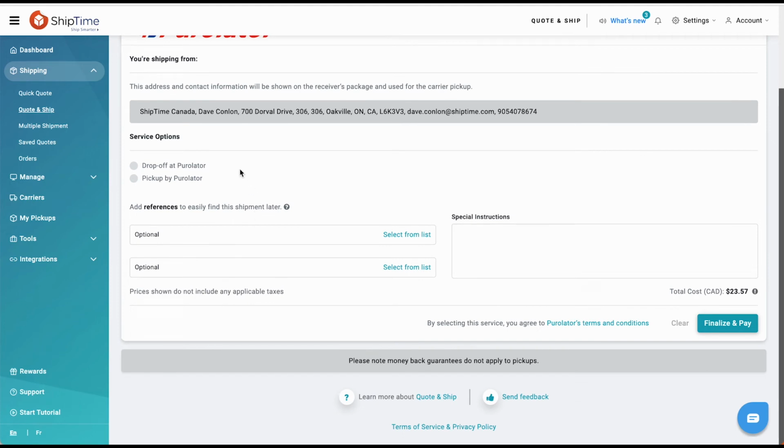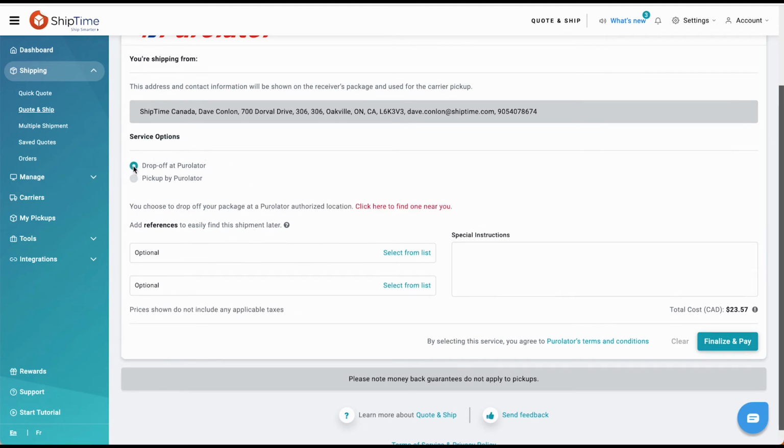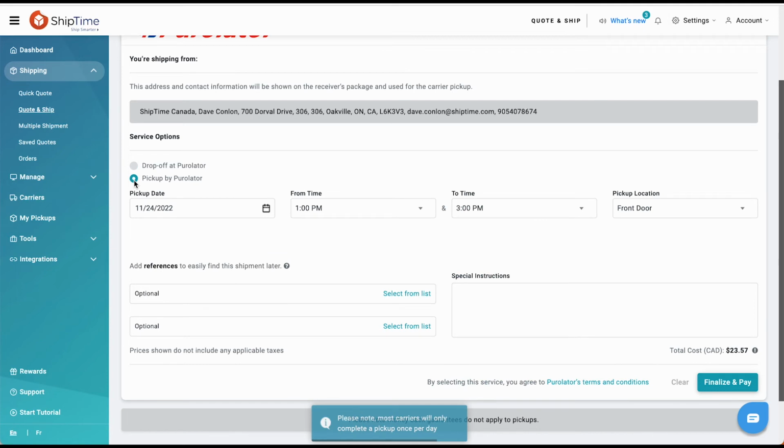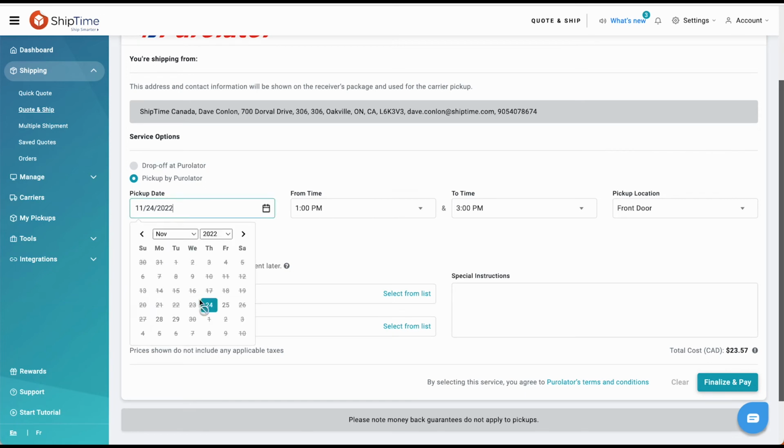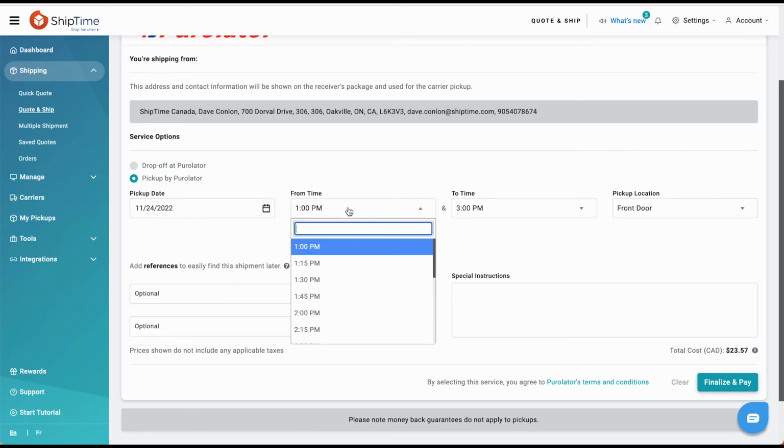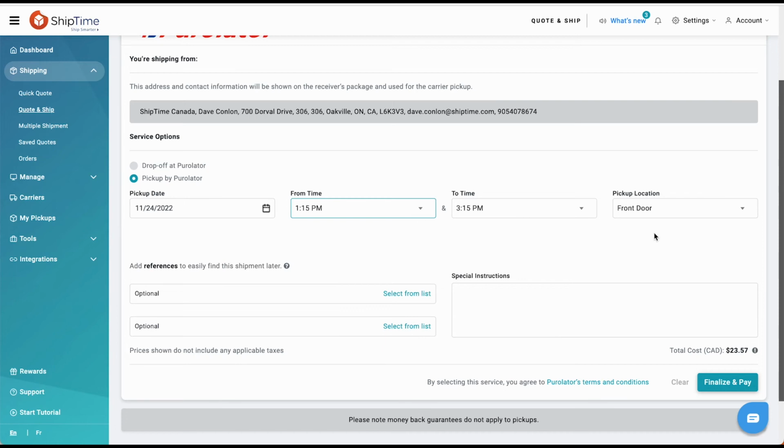On this page, you will select if you will drop the package off or if you want to have it picked up at your location. That's right. ShipTime allows you to create a pickup automatically with each courier. When selecting pickup, you can choose the date for today or a future date, a time window, and set the specific location for the driver to pick up the package from.